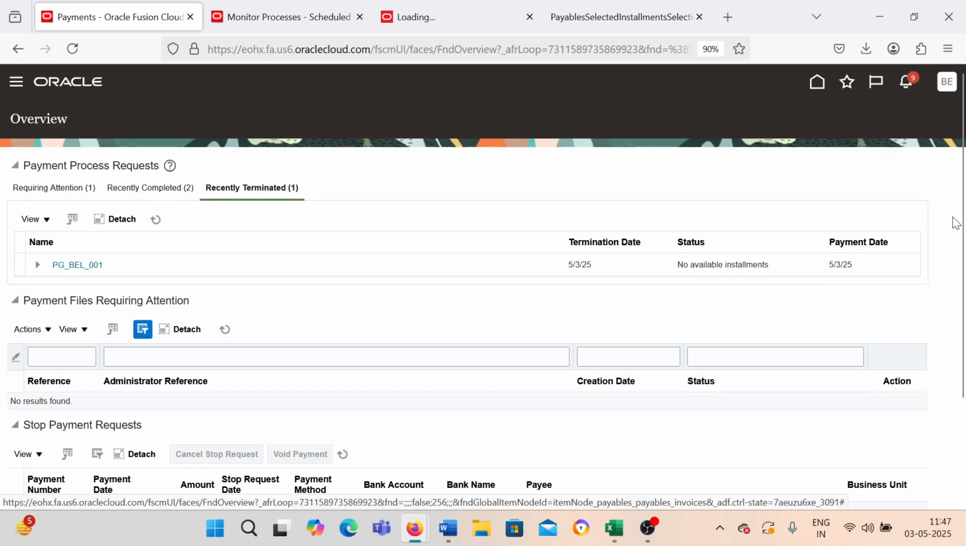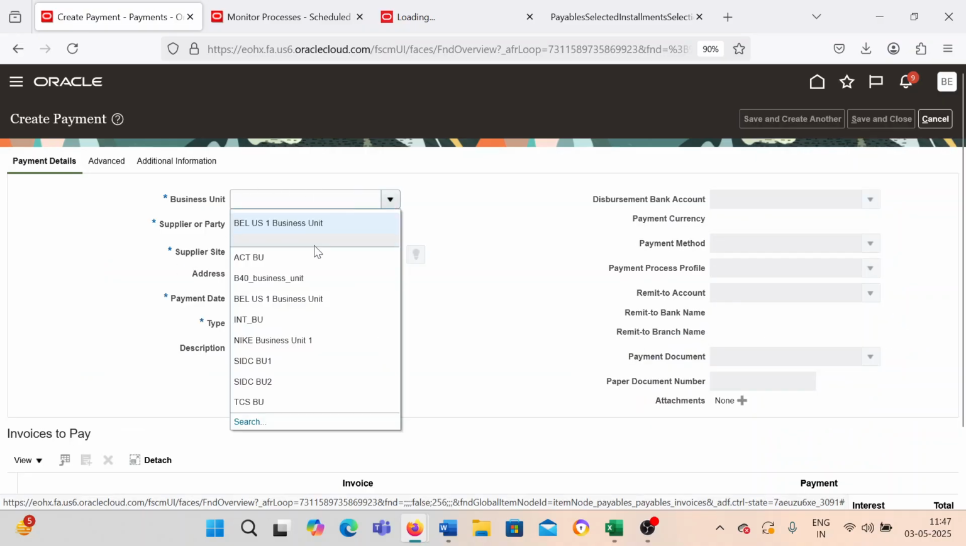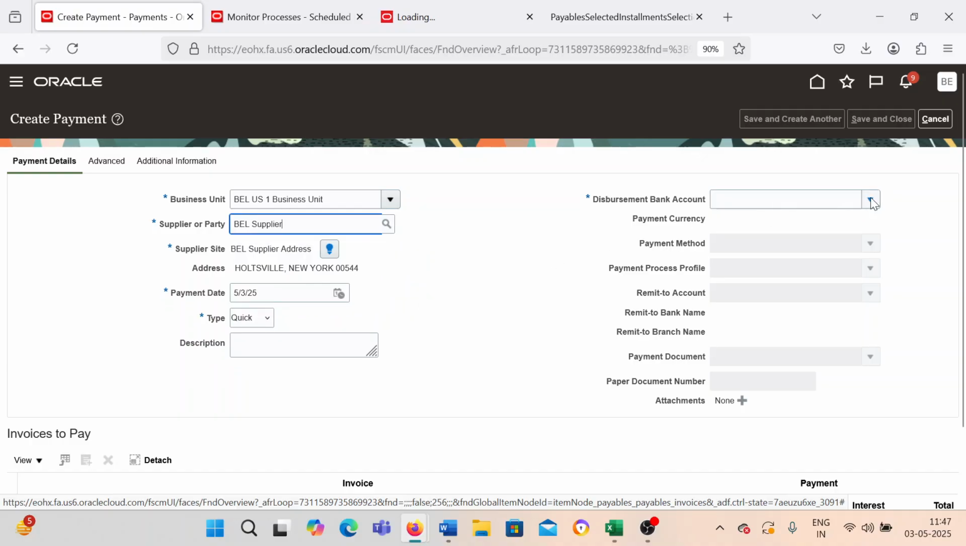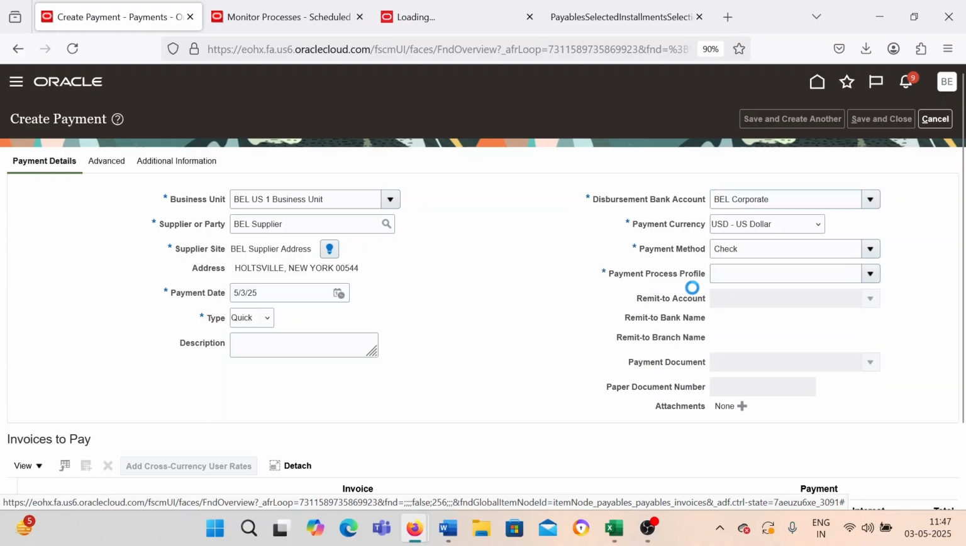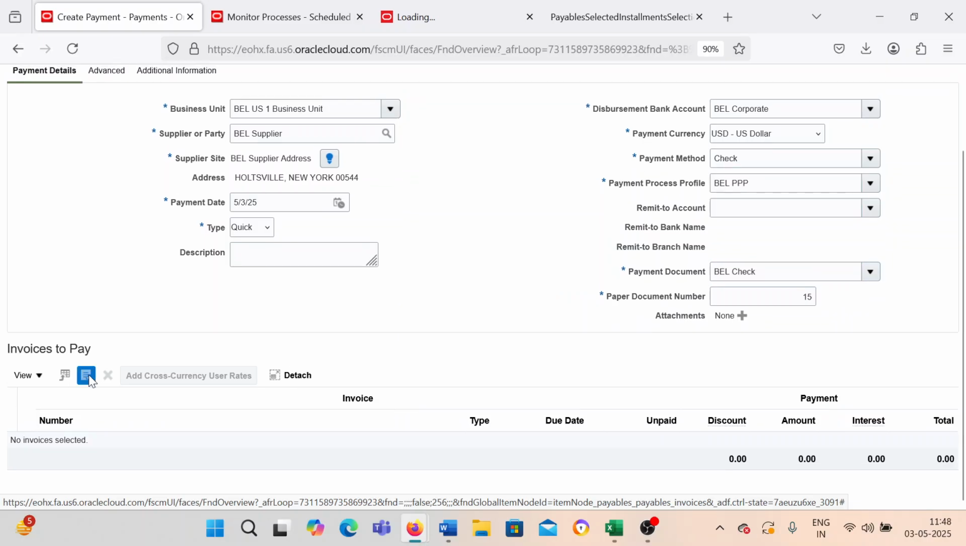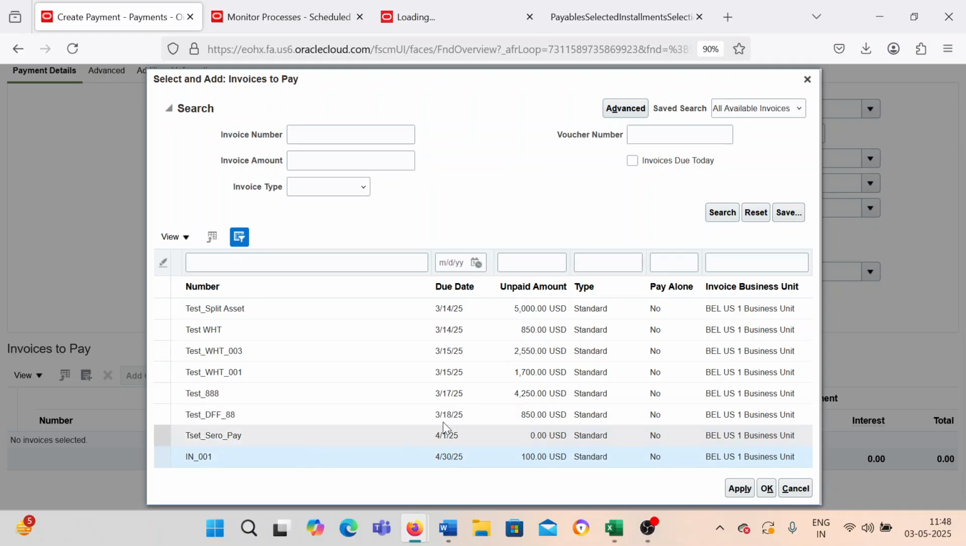Task list, create payment, selecting the business unit, Bell supplier. Same process, there is nothing additional over here. Just after selecting, it should calculate the interest as well. Yeah, interest invoice is this one. Click on apply.